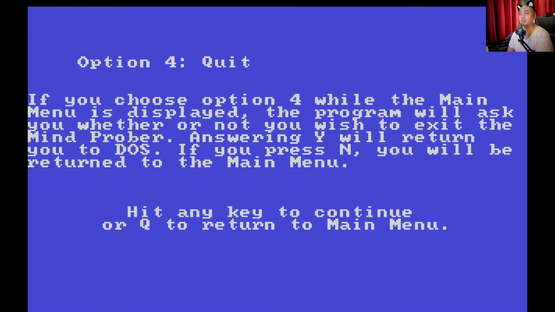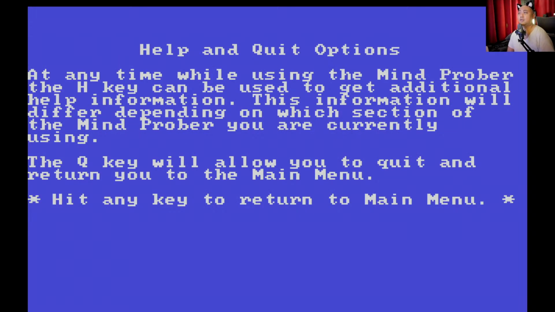Option 4, Quit. If you choose Option 4 while the main menu is displayed, the program will ask you whether or not you wish to exit the Mindprober. Answering Y will return you to DOS. If you press N, you'll be returned to the main menu. Help and quit options. At any time while using the Mindprober, the H key can be used to get additional helpful information. This information will differ depending on which section of the Mindprober you are currently using. The Q key will allow you to quit and return to the main menu.